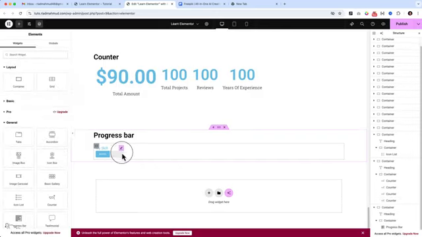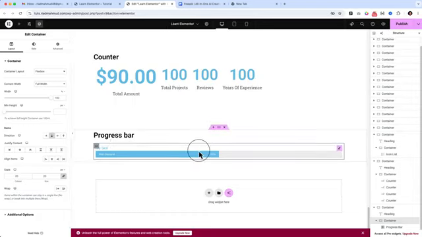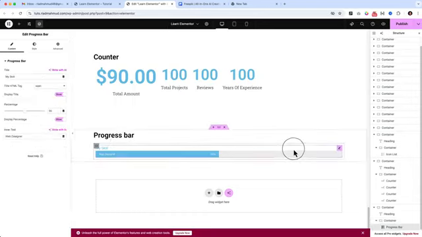Now inside the progress bar, if you take a look here, we are using the container, and the container direction is displaying as horizontal. So I'm going to make it a vertical direction so that the progress bar is displayed full width here. Now if you take a look here, when I select the progress bar on the left hand side inside the content area, this is the title.